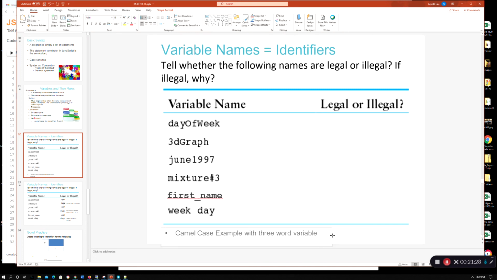Okay, so for your extra credit, I want you to look at this and tell me which of these are legal, illegal, and maybe you can tell me why. That would be nice, right? So tell me why. I'll add a column here to say why. And the last bit, I want you to tell me an example. Just make up an example of a 3-word variable and show it to me in camel case.